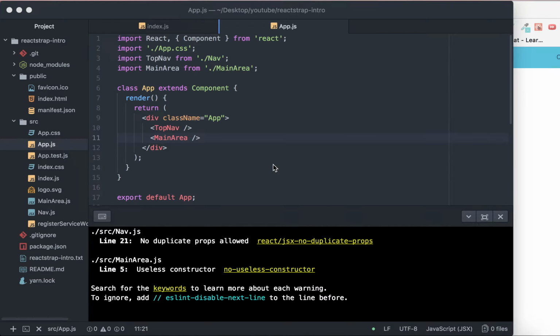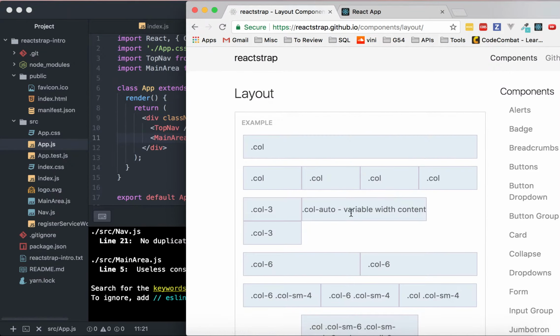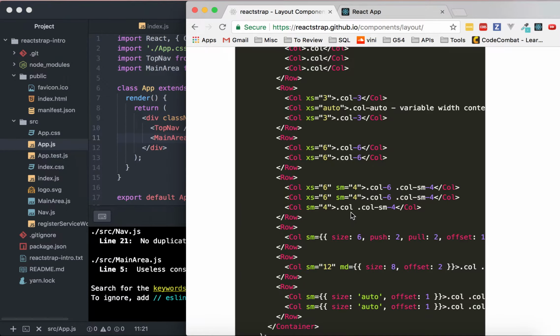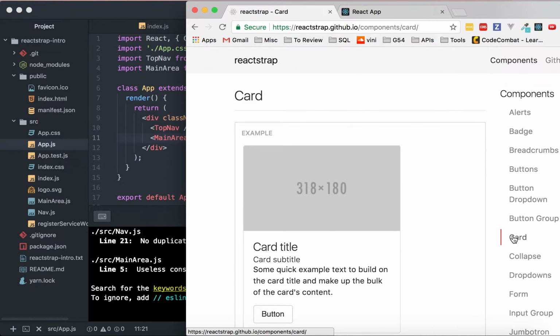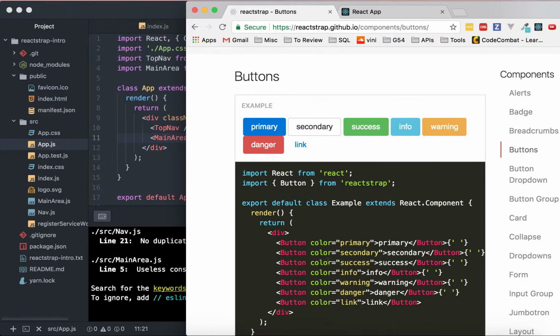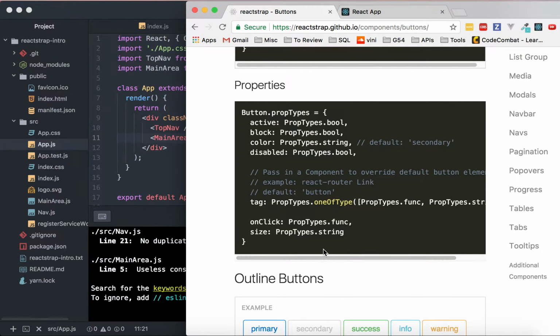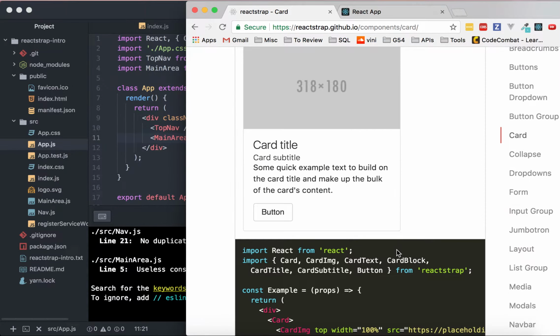So in the last video, we talked about how the layout system, the grid system, works in Reactstrap, and we found that it was really easy to work with, and that's really nice. So in this video, we are going to talk about cards, and we'll also talk about the on-click that's associated with it, or I should say, that's associated with the button, rather, would be the more accurate statement. That said, let's go ahead and get started.